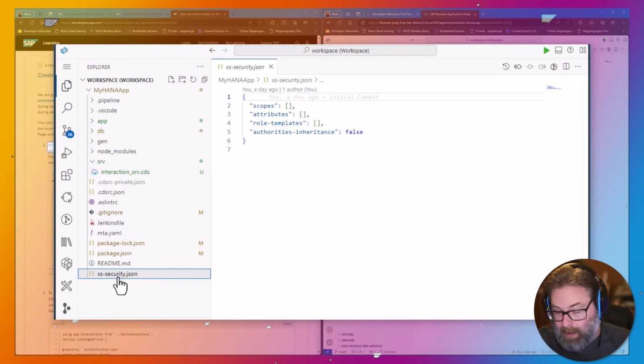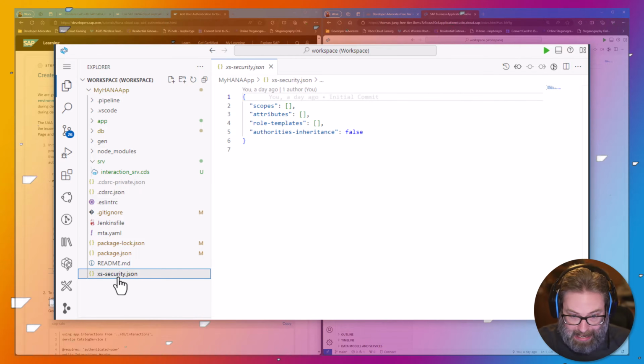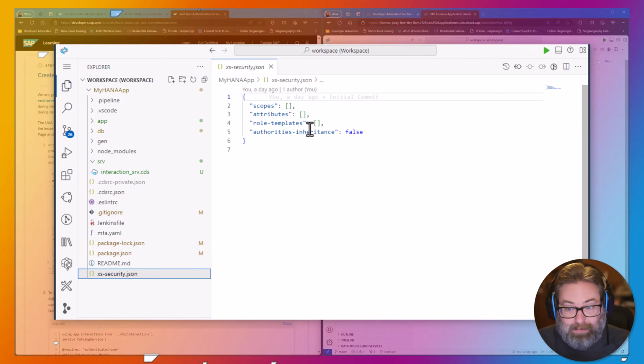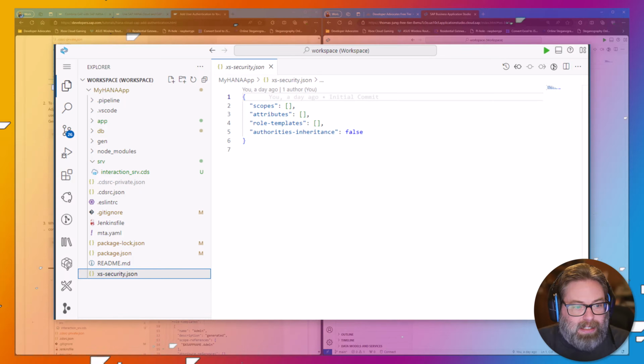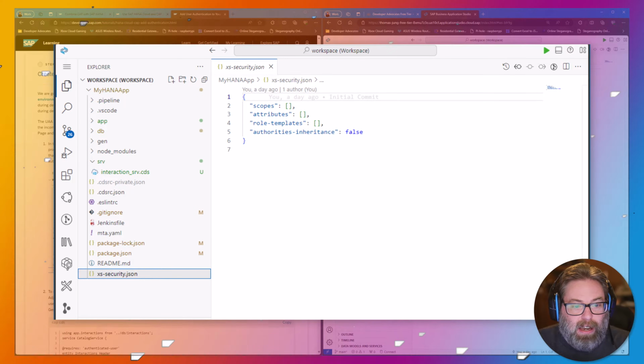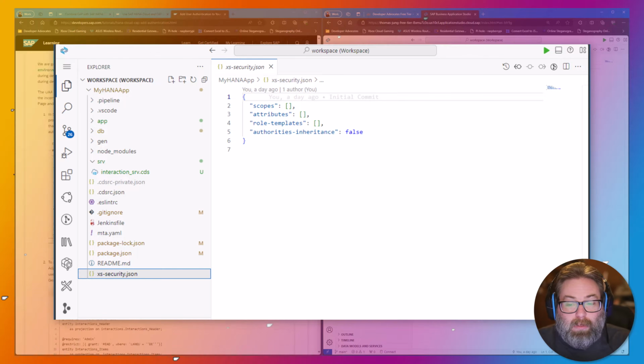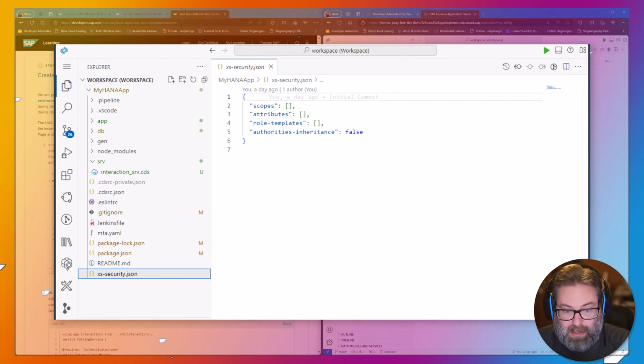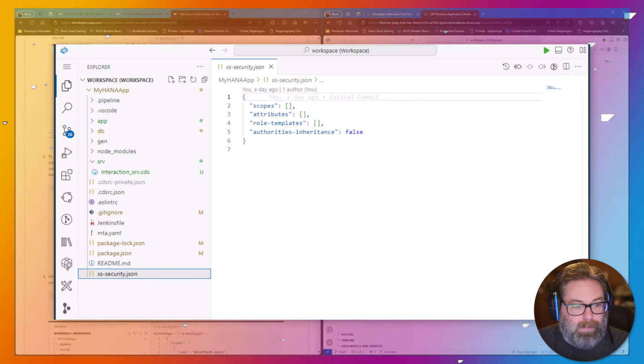Now, when it was generated, we really just have a very basic placeholder here of the XS security JSON. It doesn't have anything in it. It's just got the place to add scopes, attributes, and role templates. So at its current configuration, we can go ahead and use this. It will just require authentication, but not any specific role to be assigned to our user.